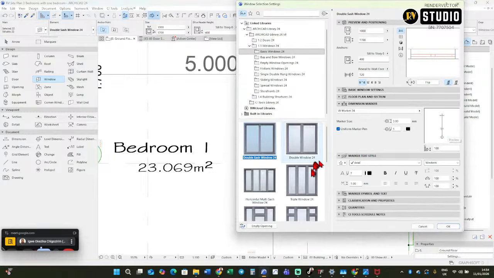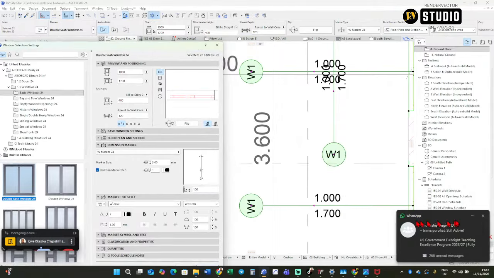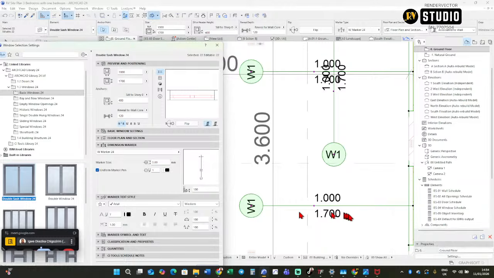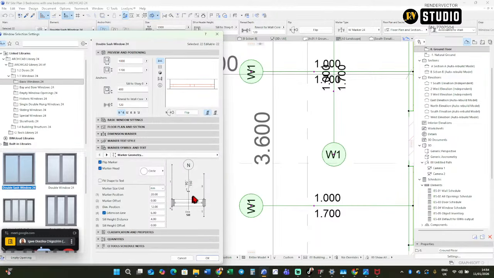Now it's so long and far away from the window, as you can see. Instead of this W being closer to the window, it is kind of far away from the window. So we're going to go to the marker symbol and text. When we go to the marker symbol and text, normally I like the marker head to be certain. So fit shape to text, I always click this. So it fits the shape of the circle to the text.